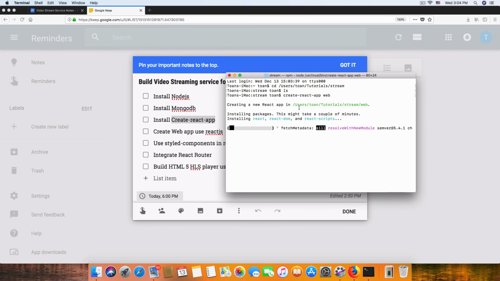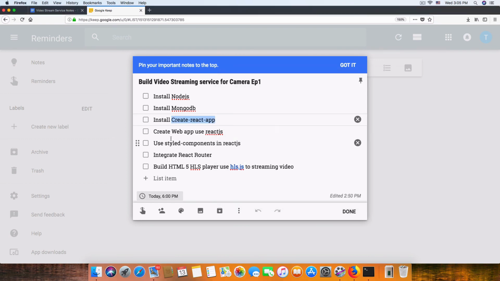Alright, so create-react-app automatically installs the dependency modules. And in this video, I will show you how to use a stylus component in a React web application, and also React router. And we build an HTML file. It uses Hls.js to stream a playlist video. Alright, in this video, we just stream a sample playlist video.